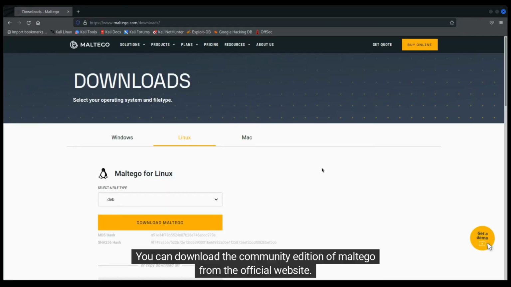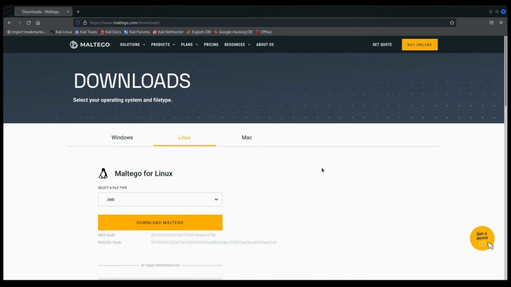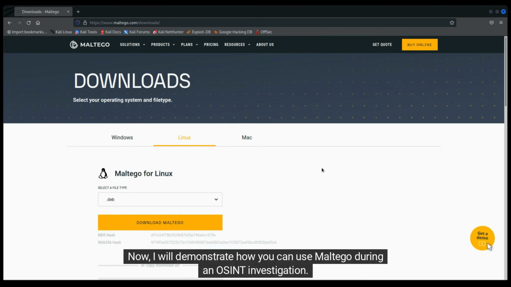You can download the community edition of Maltego from the official website. If you are using Kali operating system, Maltego will be installed for you already. You need to register for a free account on Maltego's website to use the tool. Now, I will demonstrate how you can use Maltego during an OSINT investigation.